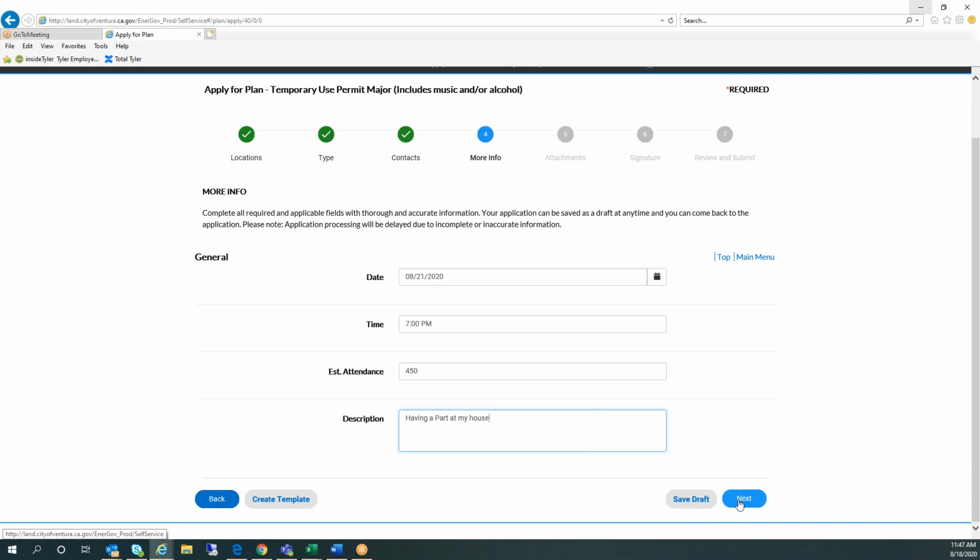And under time, they could put like 7 to 10 or whatever. It's a range, right? Or is it locked into one? No, the time is just a text box. They can put anything they want here. Okay. They could put cat time. Okay.